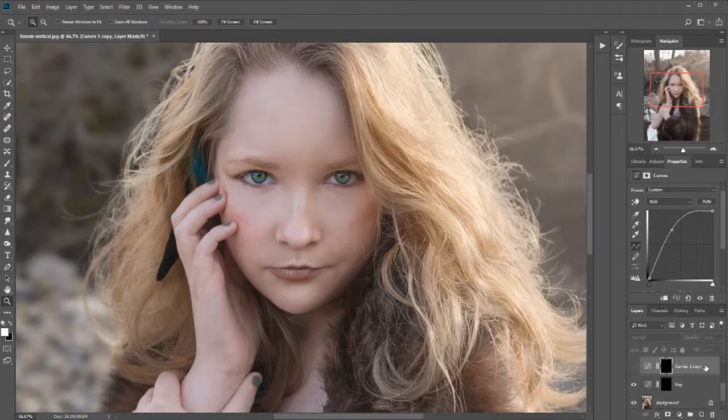Don't think I'm going to need this extra curves layer, so I'm just going to click on that layer and drag it down to this little garbage can here, and that's how you can get rid of layers pretty simply without right clicking.